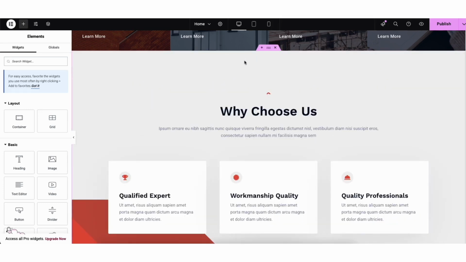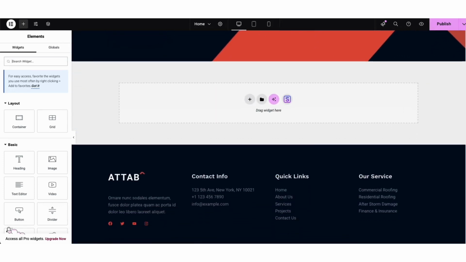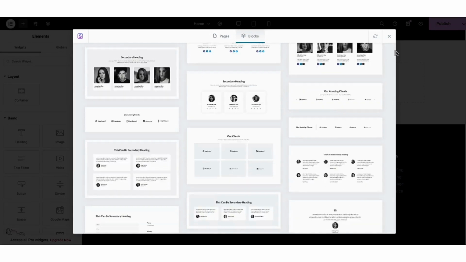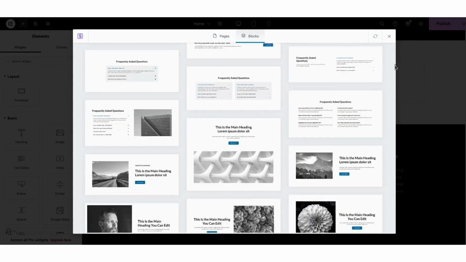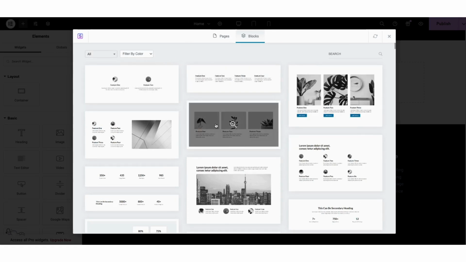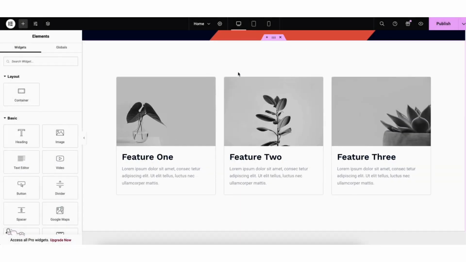Next, let's scroll down to the bottom of the page to the Drag Widget Here section. If you click the Starter Templates icon, you can click blocks in the menu and it'll give you lots more page design ideas you can choose from. Up at the top, you can select categories for blocks to show. I'll choose a block to add to the page. I'll click this one, and then I'll click the Import button to import it to the page to then start adding your own content and editing it how you want it.